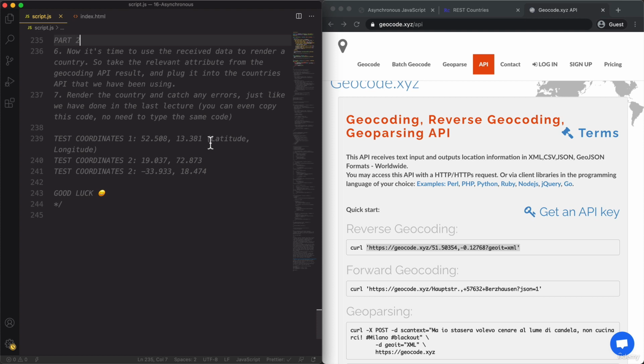So part 1 is basically about reverse geocoding. And then in part 2, it's time to use the data that you get from step number 1 to render a country. So take the relevant attribute from the geocoding API and plug it into the countries API that we have been using. And just like we have been doing, render the country and also catch any errors. And for this one, you can actually even copy the code, so there's no need to type the same code, at least if you're in a hurry.